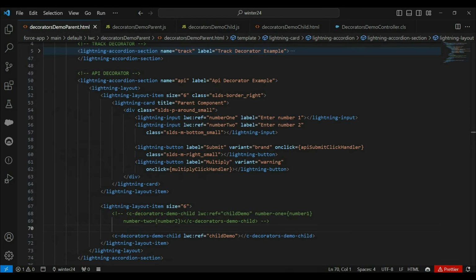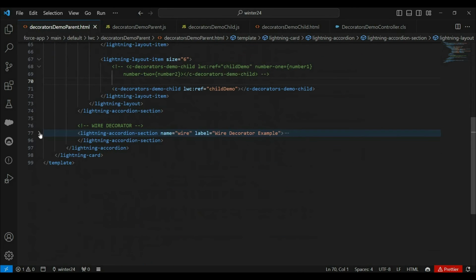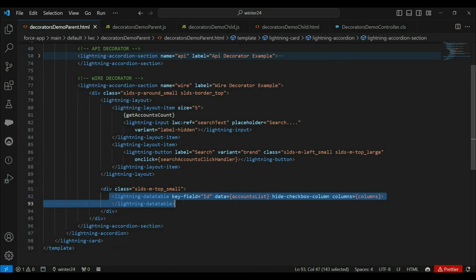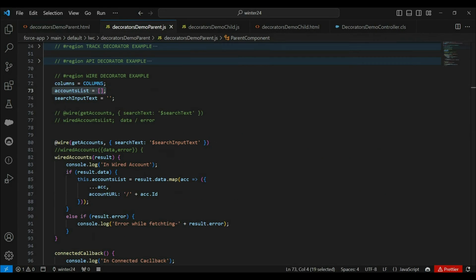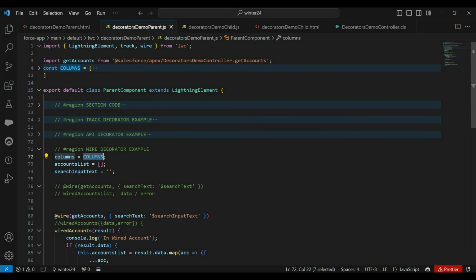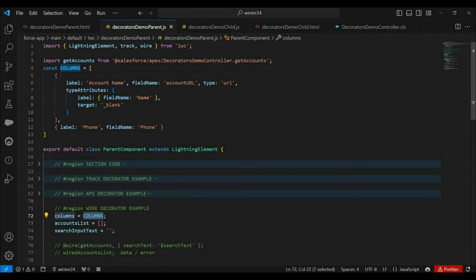Now here in the HTML template, we have used lightning-datatable to show the accounts list, and in the data attribute passed the accountsList array, and in the columns attribute passed the columns property, which we have declared here, and this columns constant we have created here. So this is how we are completing our use case in the LWC component using Wire Decorator.